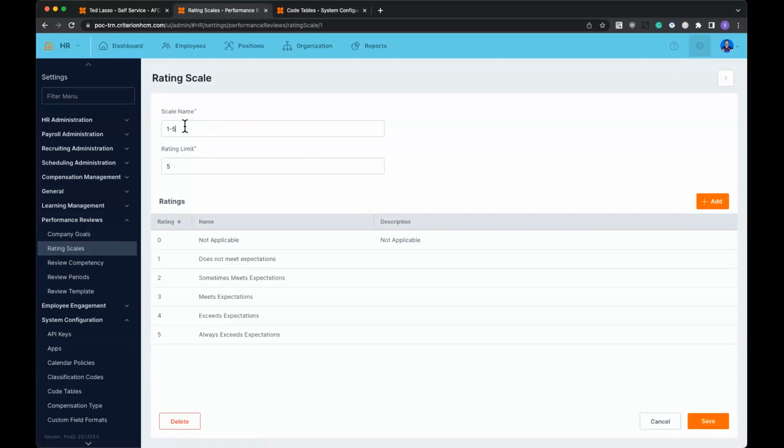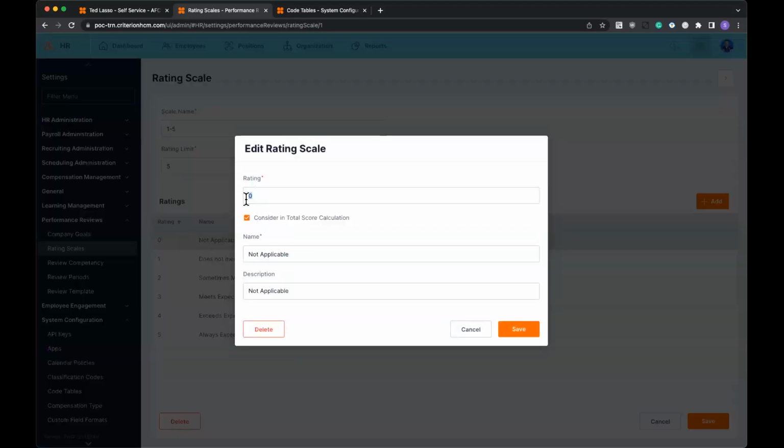You could call it whatever you like. The limit would be however many steps you might have that are not 0. All right, so 0 doesn't count as one of the steps, because when you do a 0 rating, you might want to say that it is not considered part of the total calculation. Perhaps it's something where they're not applicable for whatever reason. Maybe the person wasn't around long enough for it to apply to them, or maybe it's just not part of their job. So it might be not applicable, in which case you may want to not include that in your calculation for your overall score.